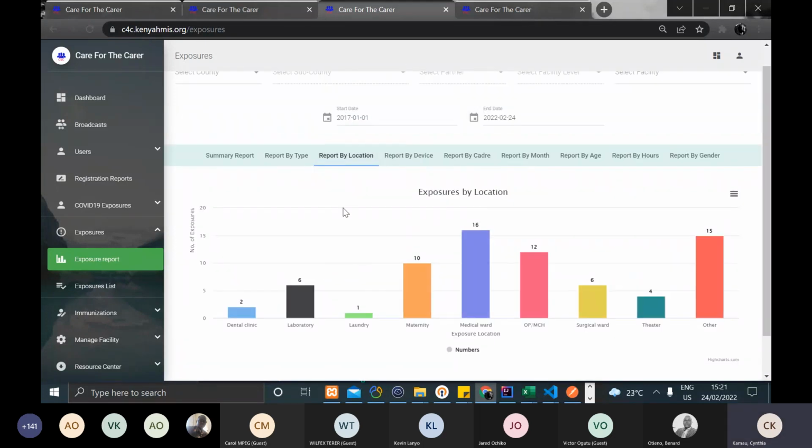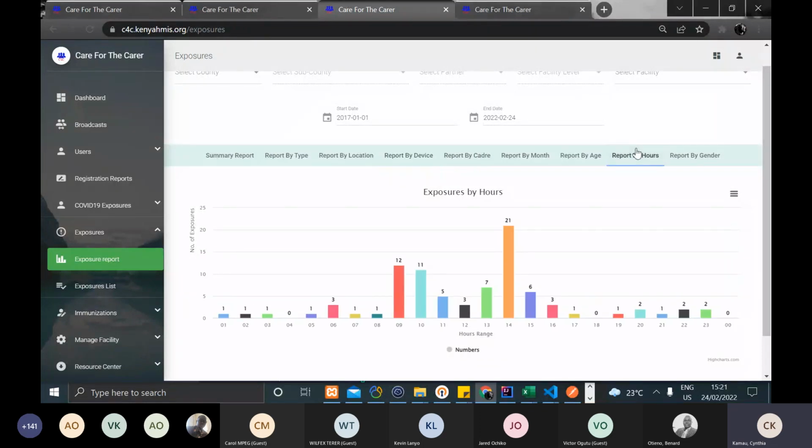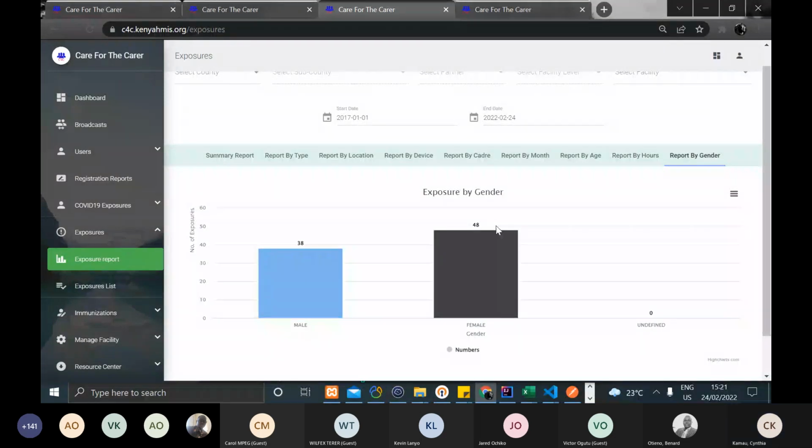We can see the specific location that the exposure occurred, if it was in the theater, if it was at the lab, if it was maternity, the device that you are using, where the exposure occurred, the cadre, the month, the age, the specific hour that the exposure occurred, and then we also have a report by gender. At the far right, we also have an option, just in case you want to export these charts, probably to use them somewhere else, then you can download them in different formats.